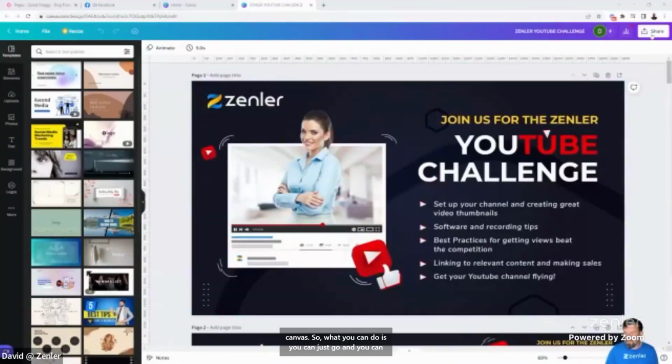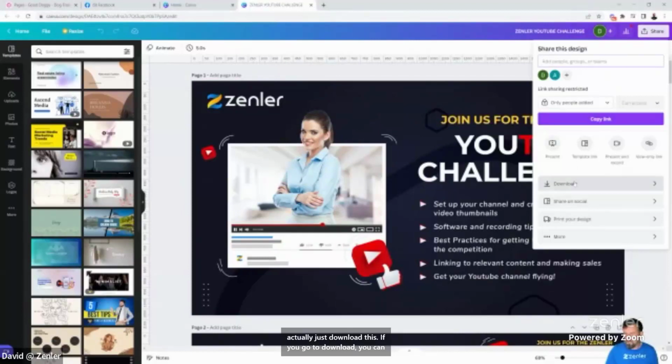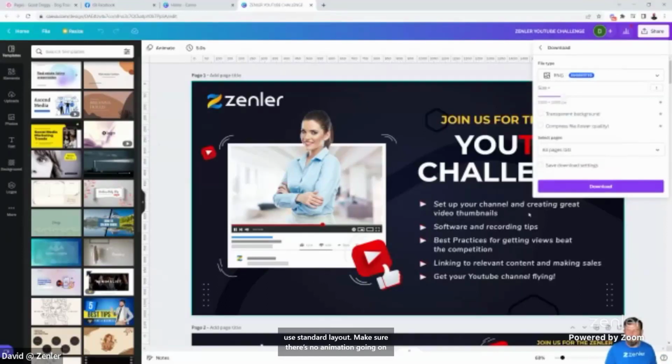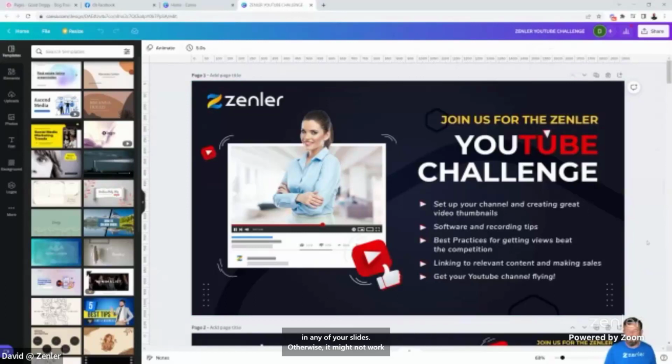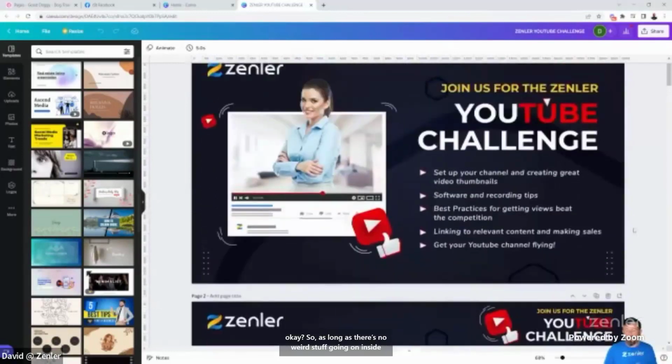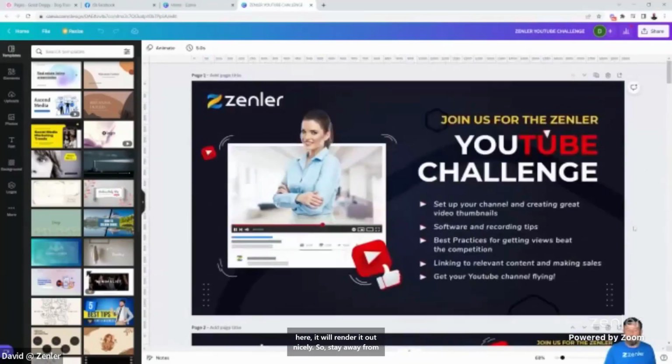So what you can do is you can just go and download this. If you go to download, you can choose PDF, but just choose the standard. You don't want to use the print for this kind of thing, just use the standard layout. Make sure there's no animation going on in any of your slides, otherwise it might not work inside of the flipbook style for the ebook lesson type, okay? So as long as there's no weird stuff going on inside here, it will render it out nicely. So stay away from animations and those kind of things. As long as it's flat, then it should all work fine.